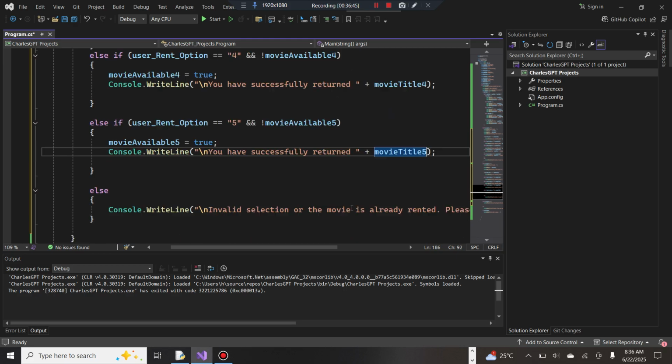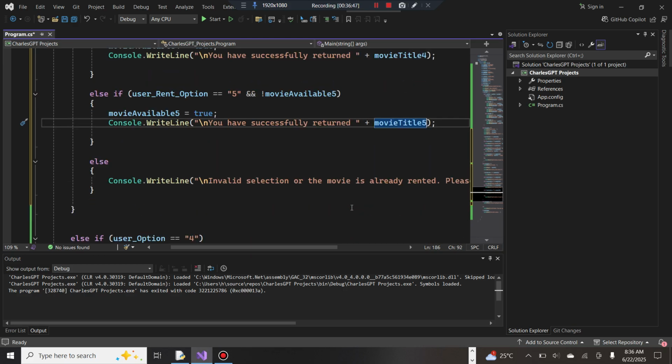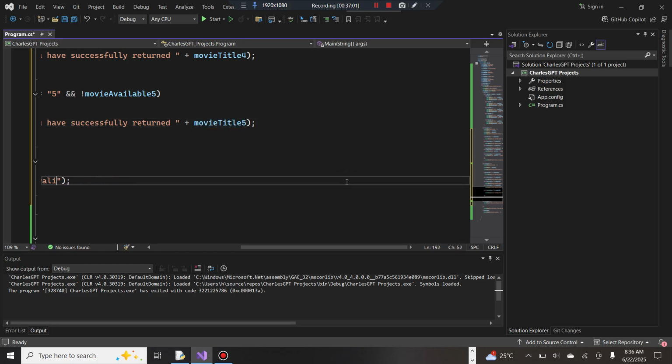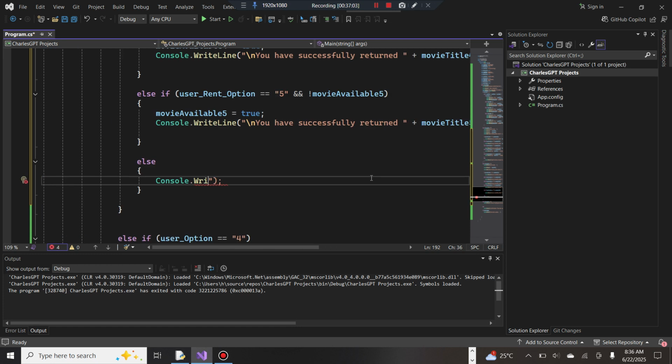Then we now use the else statement as we used in the user's option for 2, and we give an input like invalid selection. But this time let's just change a few things. Oh, there's my text. I'll just write it back. Okay, invalid selection. Let's just use the invalid selection like this. Invalid selection.